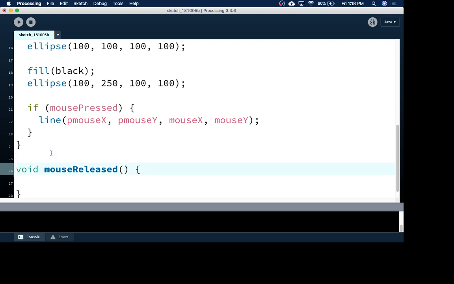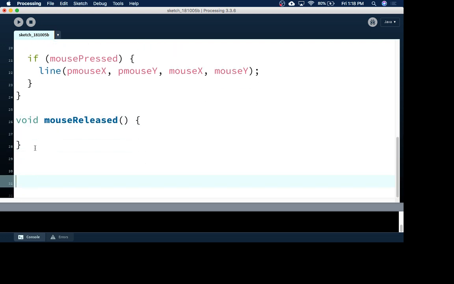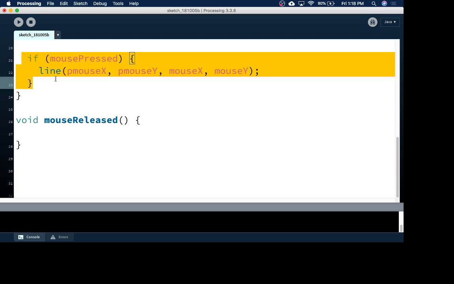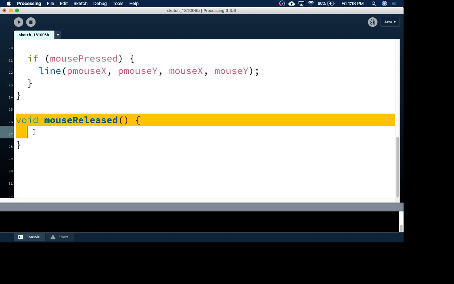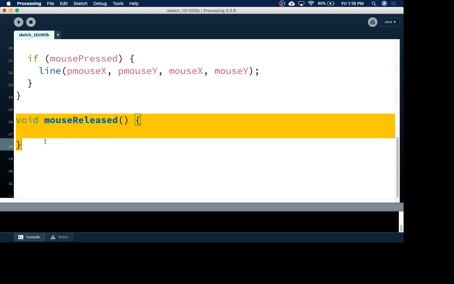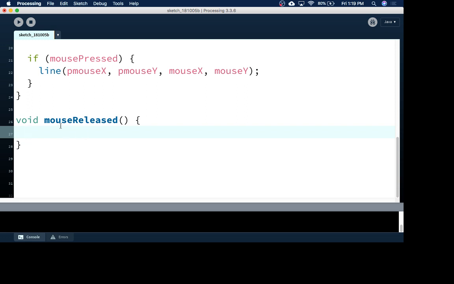I just want to call attention for a moment that we're doing mouse interactions in 2 different places. Notice that the if mouse pressed line drawing thing is in the draw function, but clicking on buttons is in the mouse released function. So just notice that there are 2 separate places where we're interacting with the mouse. And that's intentional. That's good. Now, mouse released is all about clicking on buttons, right? That's what we're doing here.